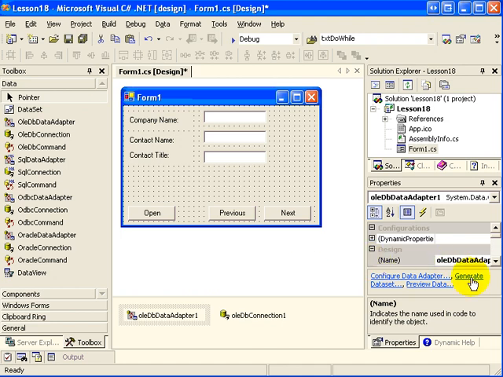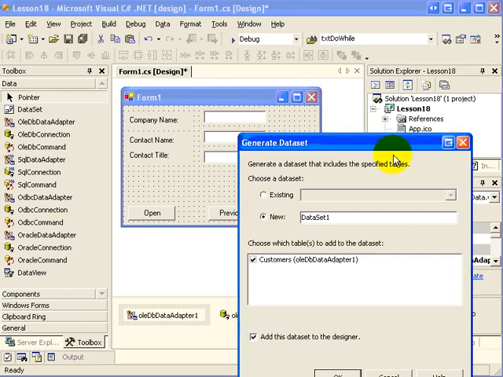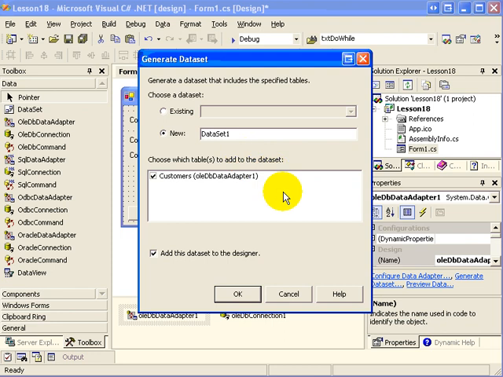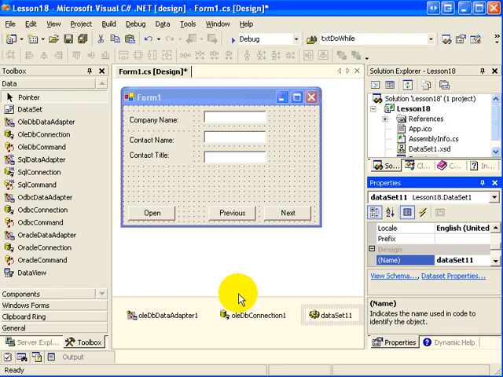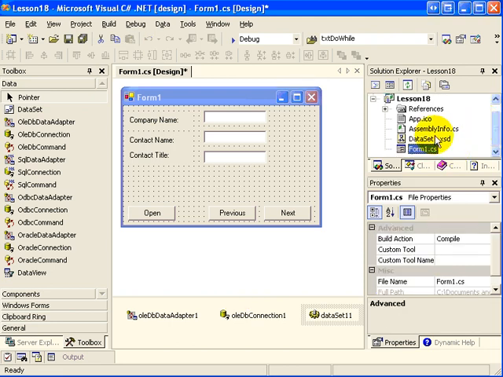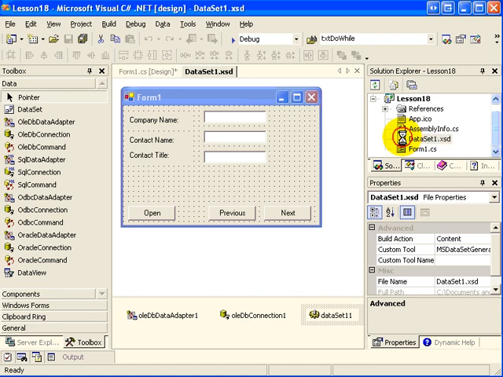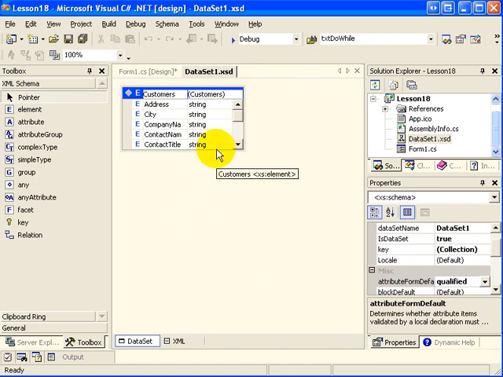The very next thing that we need to do is to take our data adapter and from that generate a data set within our project. So I'm going to click on this little link here that appears underneath the Properties window called Generate Dataset, and it pops open the Generate Dataset dialog. I'm just going to leave all of the default selections, and I'm going to click OK. And when I do, notice that a new file has been added into my project called Dataset1. Let's go ahead and open that up and take a quick look at what this looks like.